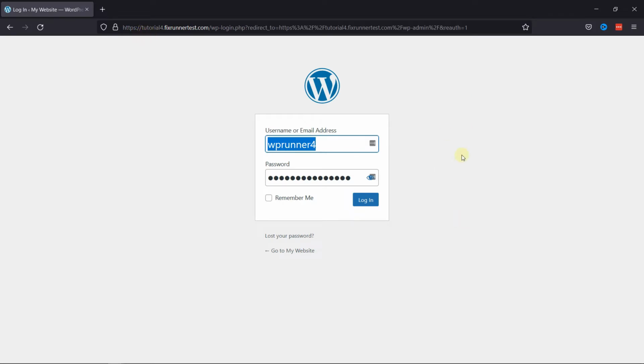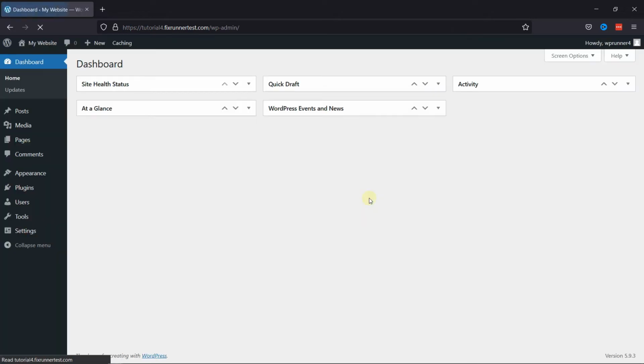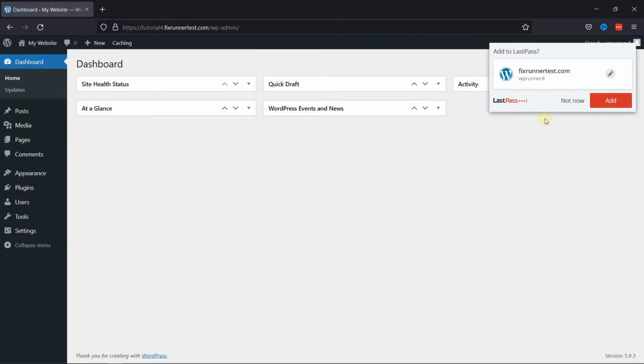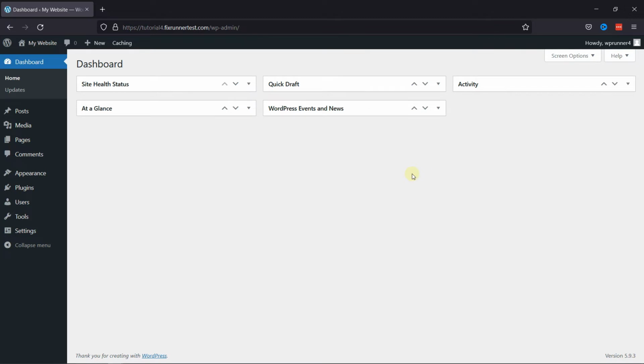Now, also, whenever you log into the dashboard, make sure to click on the Remember Me button. By doing this, WordPress will remember your login credentials for the next 14 days. If you want your login credentials to be remembered for a longer period of time, then you can install a plugin for it. And I'm going to show you how to do that now.